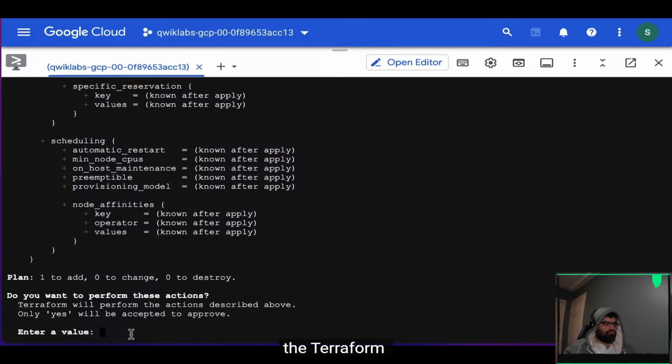If anything in the output seems incorrect or unsafe, enter no so that no changes are made to your infrastructure. The plan looks acceptable here, so we type yes.